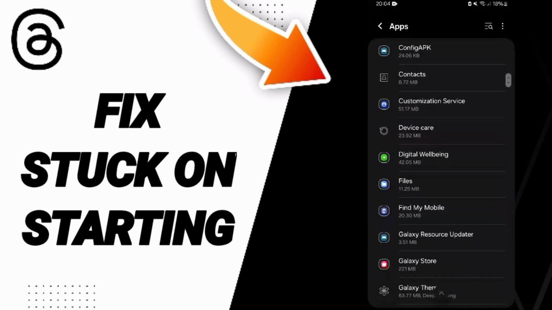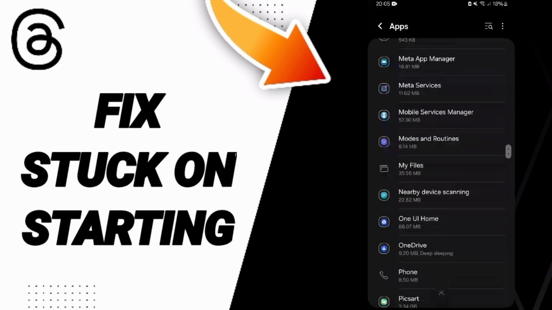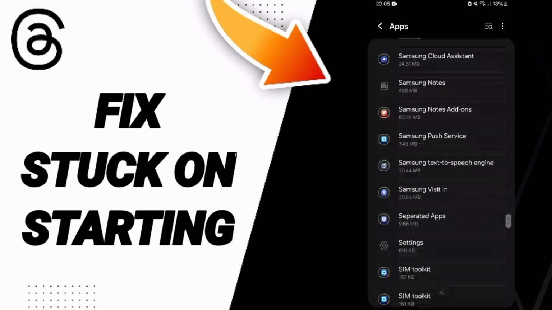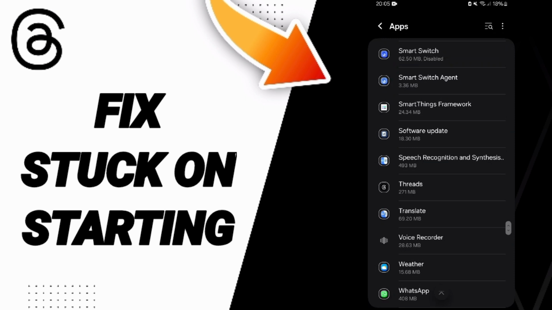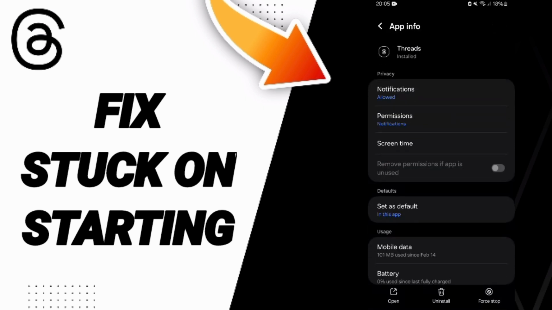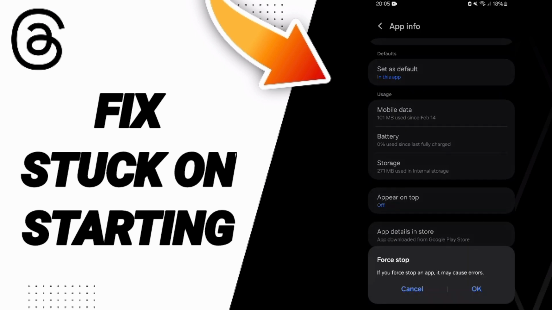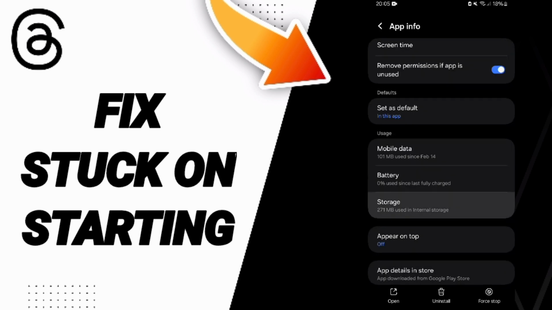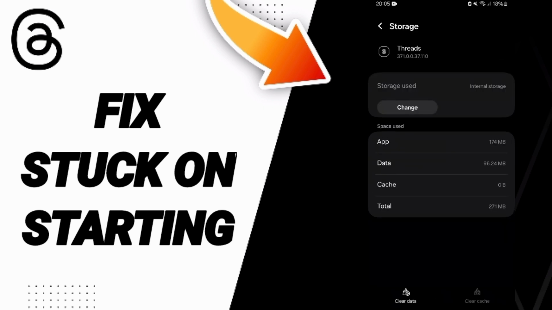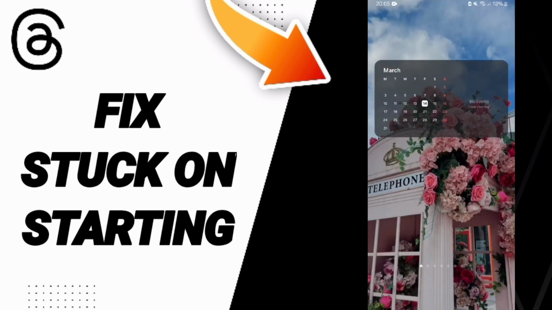Here in this page you will search for the Threads application and click on it. Then in this page of app info you will first tap stop and click OK. Here you will enter the storage window. Here you will go to clear cache. In the end you will turn off your phone.